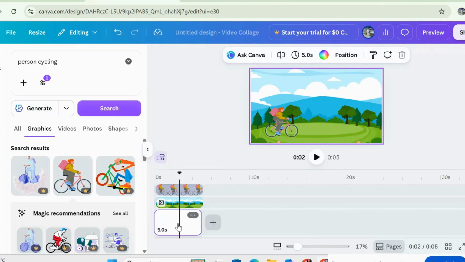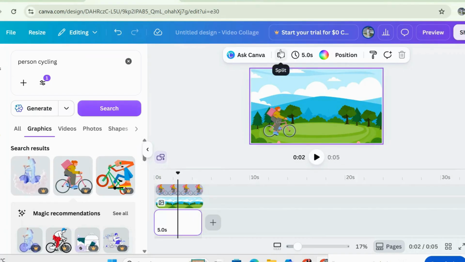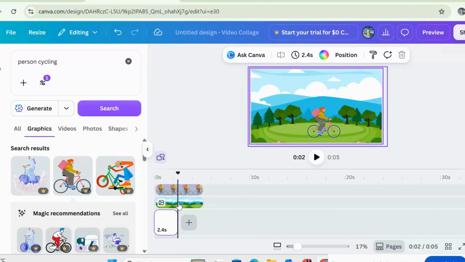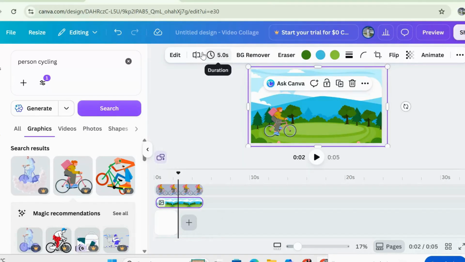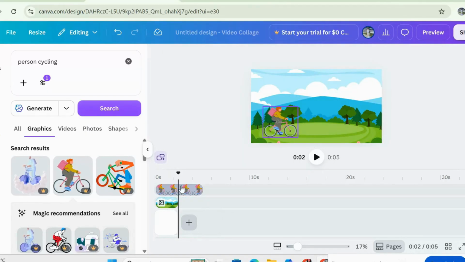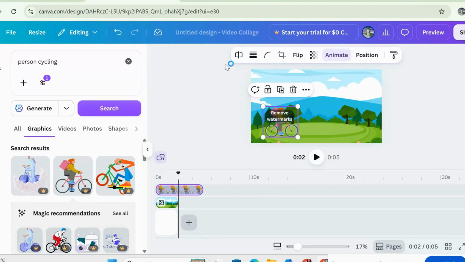You're going to click on this thing and then click on this top part, which is called the split. Click on split and then it splits it, and then you can just click on this and delete it. I'm just going to do that: slice, delete. So it makes it more professional.